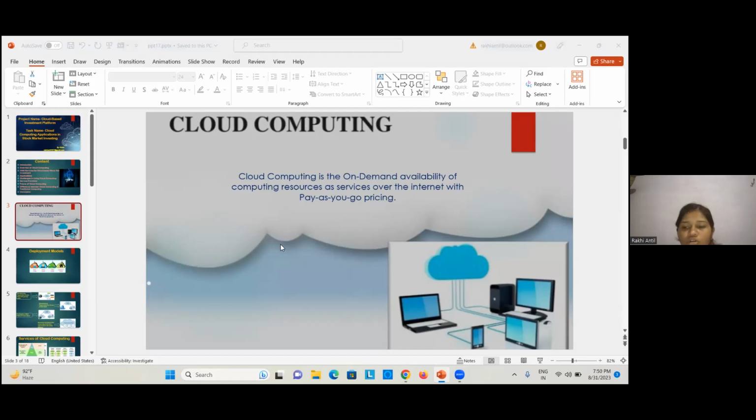There are the following operations that we can do: developing new applications, recovery, hosting blogs and websites, analysis of data, and streaming videos and audios.